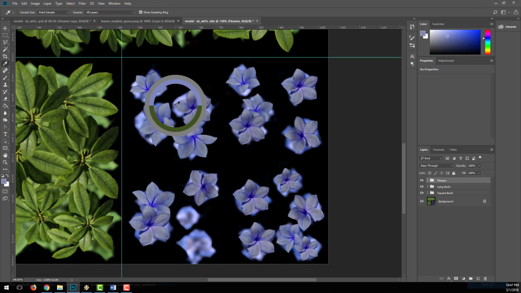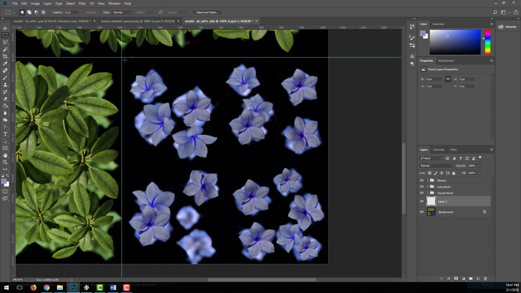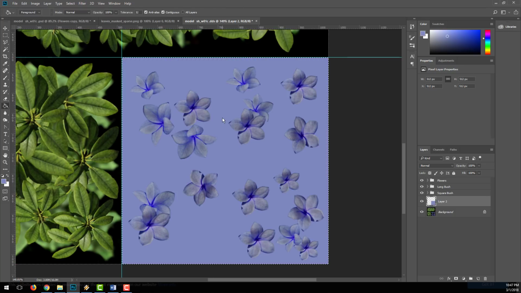I'm going to use the eyedropper tool to find a color that matches somewhere inside these flowers, then create a new background layer. Draw a box around the workspace that contains the texture you're working on, and use the paint bucket tool to paste in the background color.